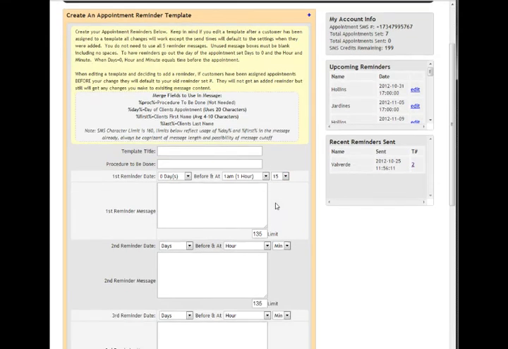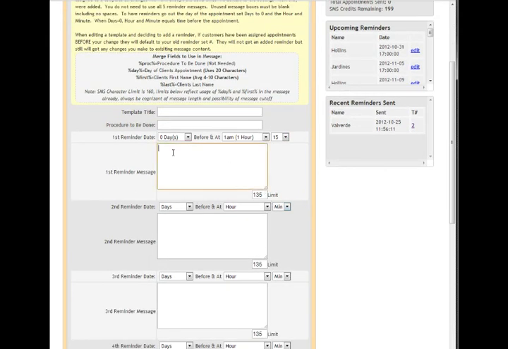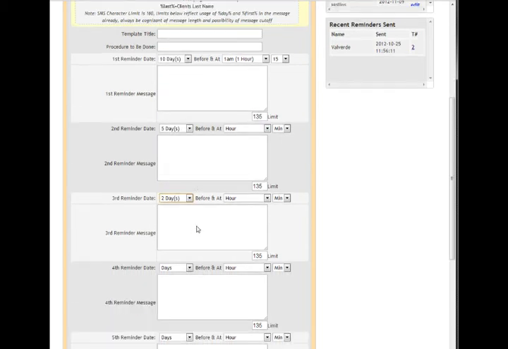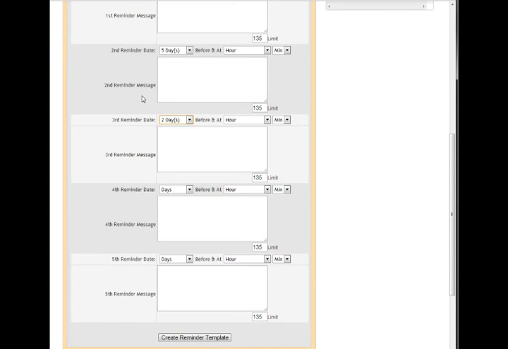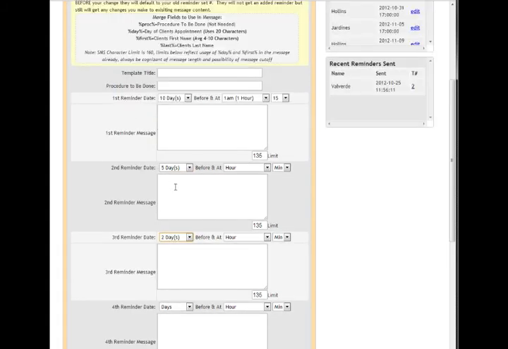It's good practice when setting reminders that your first reminder is the one that's going to go out 10 days before, and then you're going to have it going right up into the day of the actual appointment. That's the best practice. And like I said before, you don't have to use all 5. You can have just 2 reminders go out if you want.